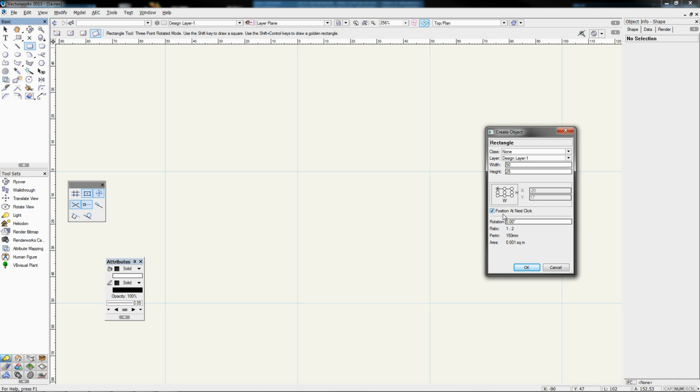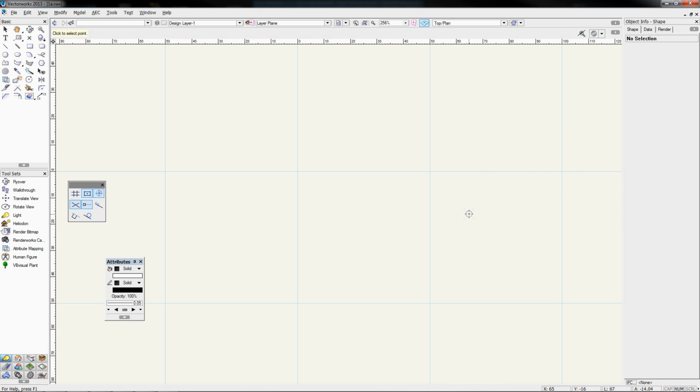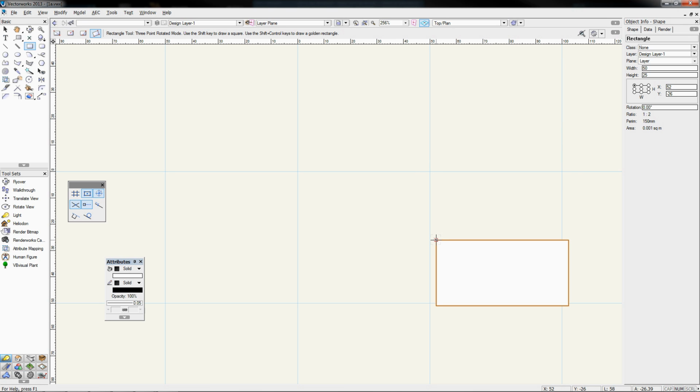There's an option here for position at next click, or if you uncheck that, to type in some coordinates. I'll show you both. Position at next click is what I'm going to do first. Clicking OK, and it looks like I've done nothing. But what I've actually got is this little crosshair, and when I click, it's going to place the top left-hand corner as I specified at that point with a 50 by 25 rectangle.